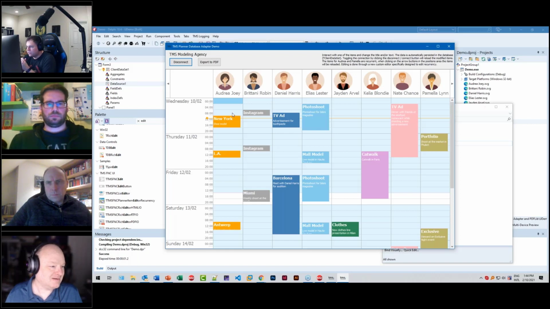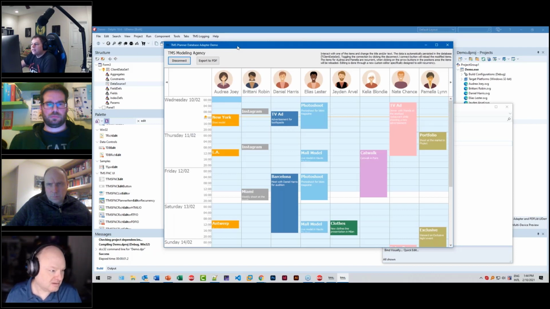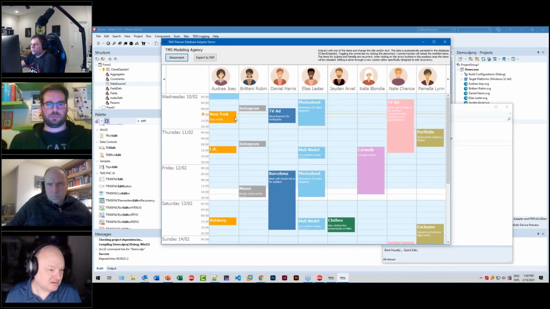This has become known as high DPI in the development world, and your applications have to be ready for that. And the great thing about FNC is that it is ready for these things, using, in this case, vector images. So these images are all vectors, and they can be scaled and will be scaled automatically for all the different display resolutions that you will encounter.